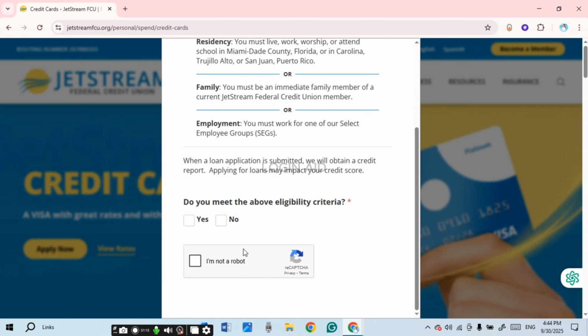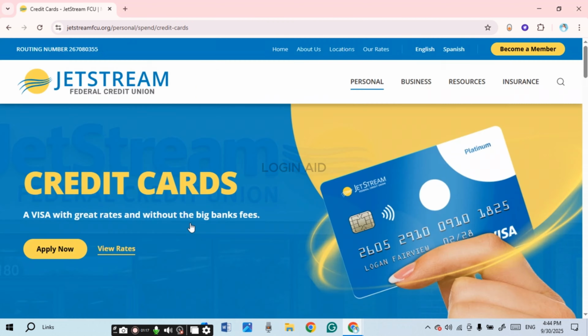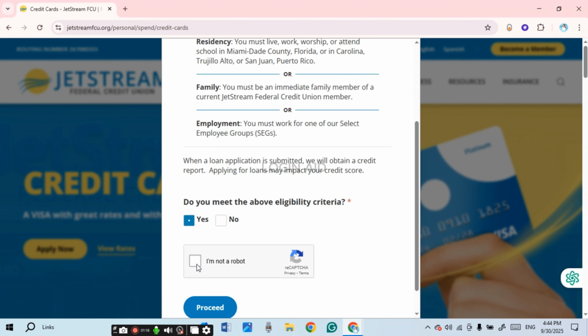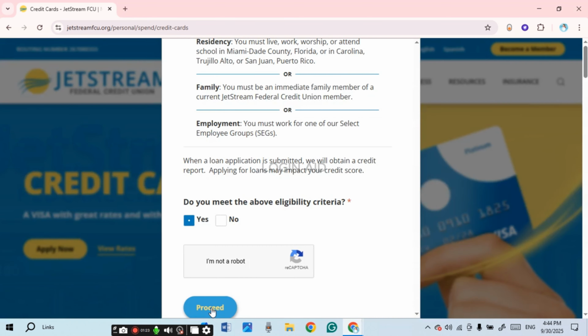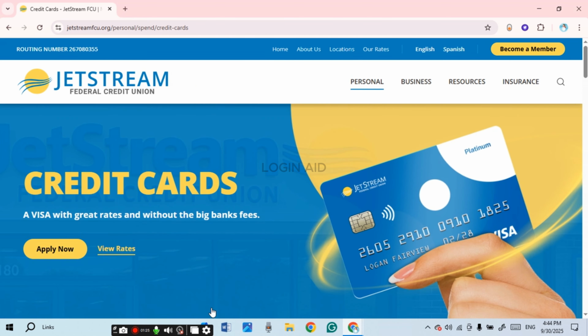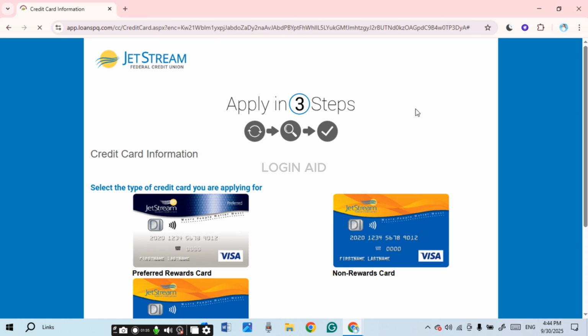If you meet the eligibility, what you have to do is simply check on this box yes. After you do that, also check on this box I'm not a robot. Now click on the proceed option that you can see on the screen. Now you'll be led to another interface. Now you'll be able to apply for the credit card.